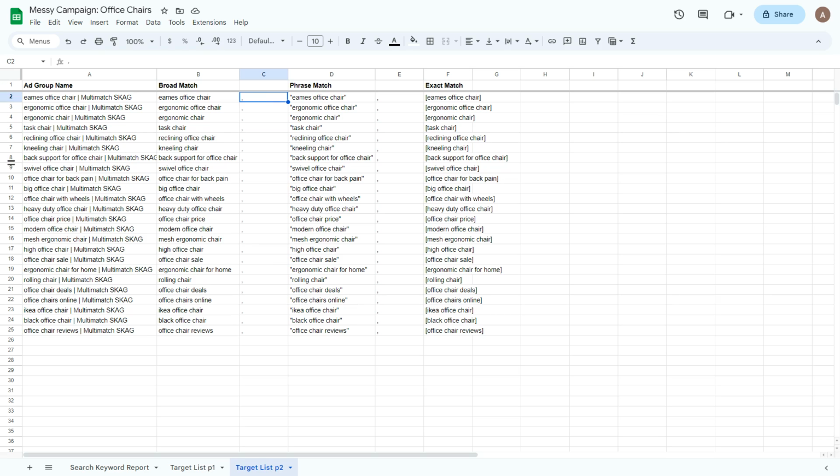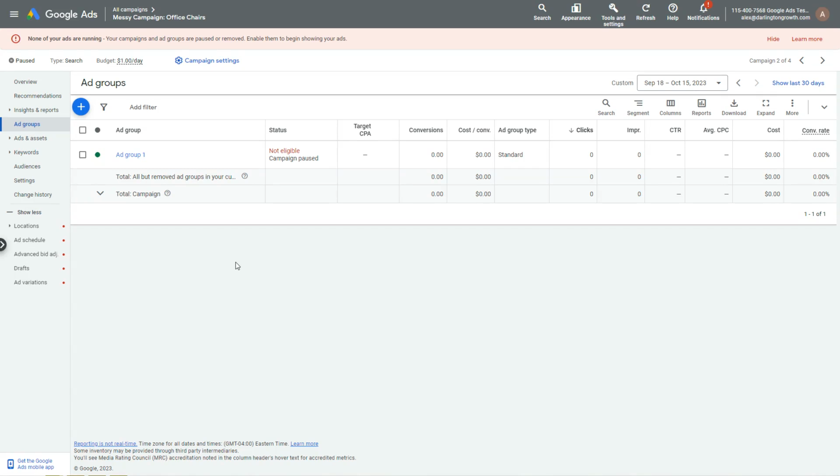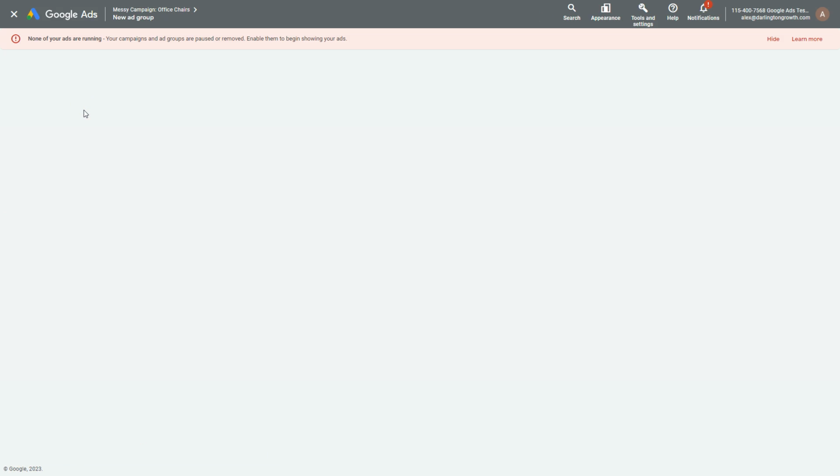If you really get into SKAGs, I highly recommend learning the basics of Google Ads Editor to actually do more bulk changes, but this will just take a moment for you. I'm going to now go and build these ad groups in the account. All right, so now we're back in the ad account. Let's start building step by step. I'm going to be toggling between the ad account and Google Sheets, but let's first create our new ad group.